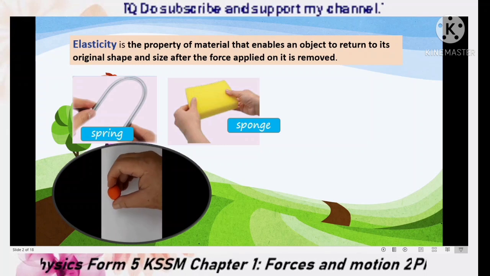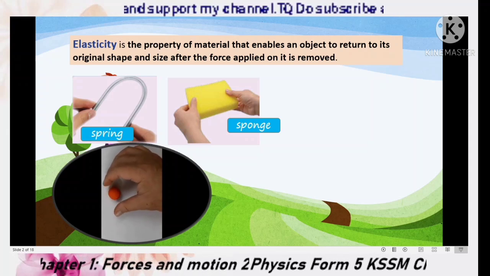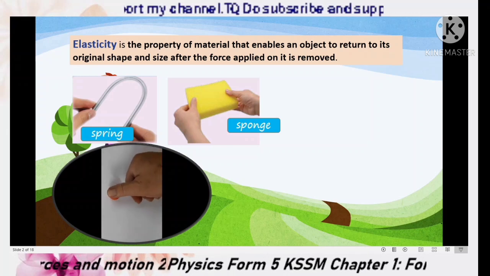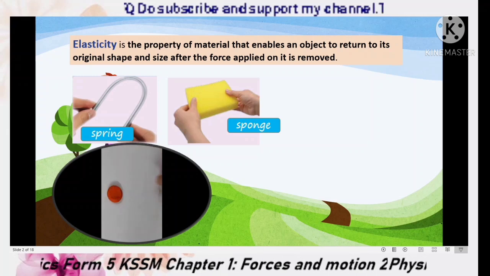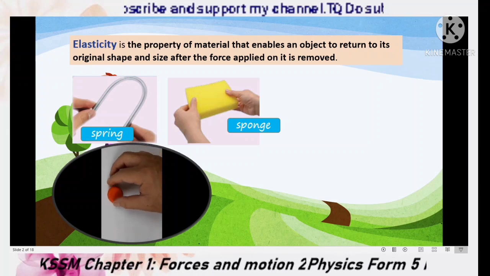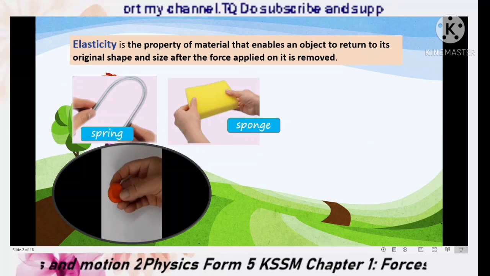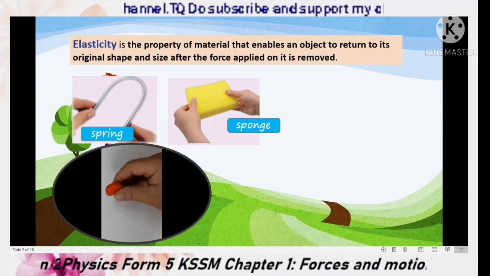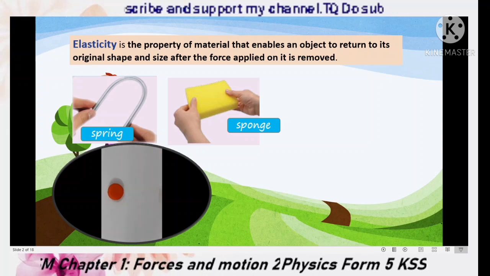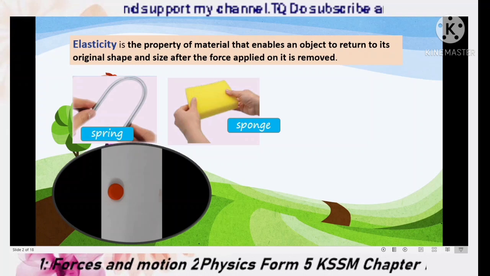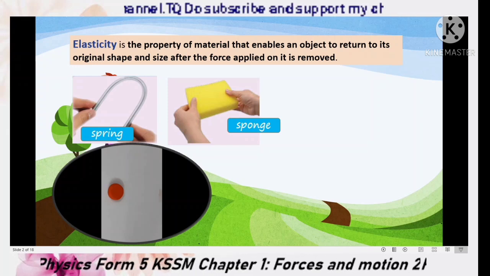Shape and size. How about this one, plasticine? You look at the initial shape of the plasticine. Use your thumb, press on it. You can see when you remove the force, the shape has changed but does not return to its original shape or size. Meaning plasticine does not show the elasticity property. This is not an elastic material.